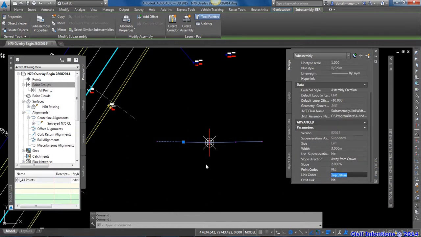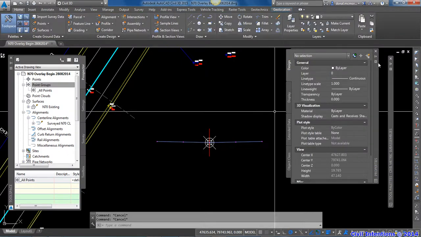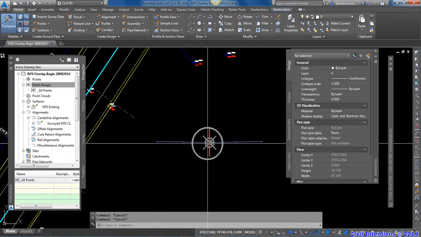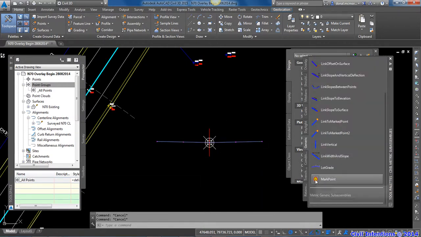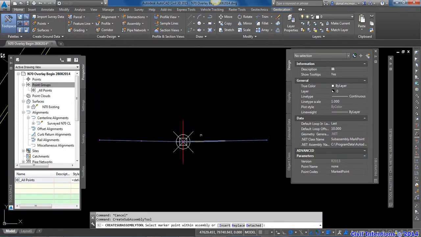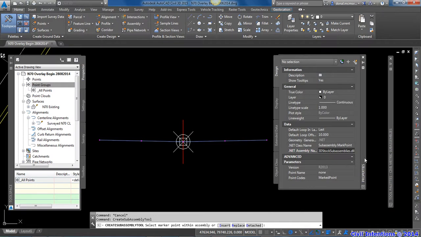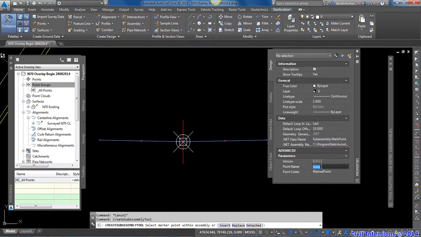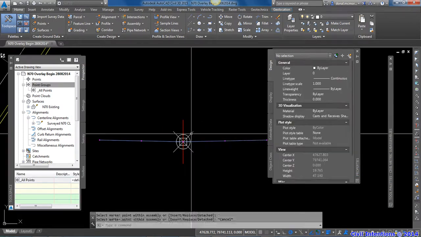Road edge left. Okay, now the one final thing that we need is points at the center line as well. To do that, I'm going to use this mark point assembly, which just puts in one of these little dots. Actually, before I put it in, I'm just going to change the properties of it in here. So this is going to be center line, and change the point code as well, so center line. Then I'm just going to attach it by clicking on the assembly marker in the middle.